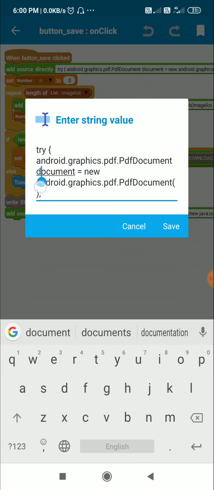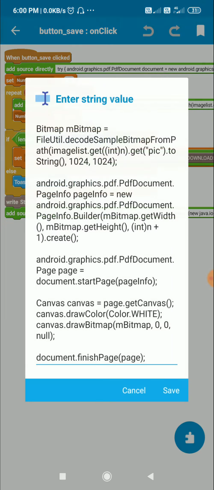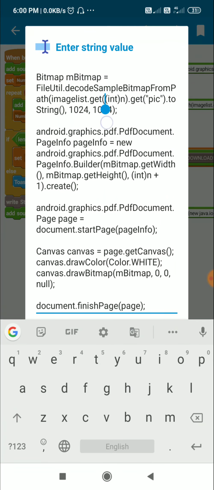On button save clicked, first everything is in try catch exception, and first I create a PDF document called document, and then I use a repeat block, and inside this from the image list I get the pick, convert it to a bitmap, then I define a PdfDocument.PageInfo in which I define the width and height of the page and the page number. The width is mbitmap.getWidth, which is the width of the image, and height of the page is mbitmap.getHeight, which is the height of the image. So width and height of the PDF page is the same as width and height of the image.